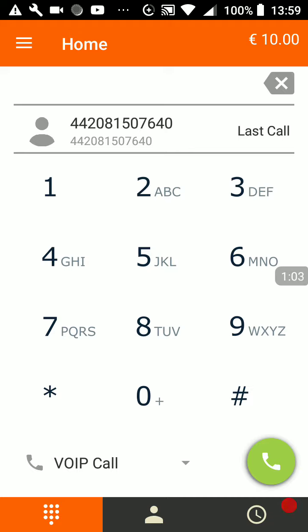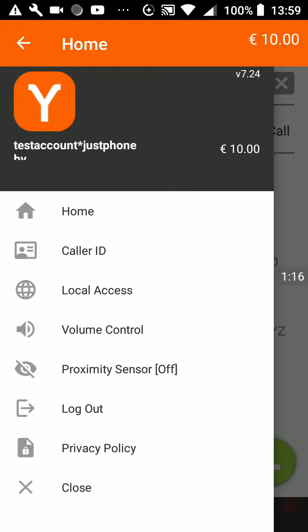The next thing to appreciate is the balance, which is held in euros. On the top right, you can see we have 10 euros. And on the left, you have the main menu, which is 3 bars. If you select that, you can see you have various other features to look at.